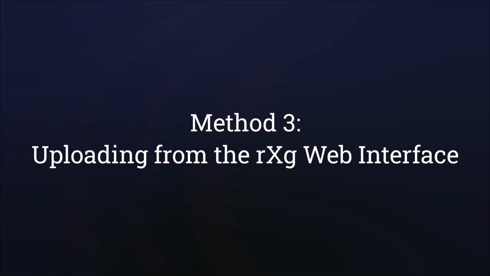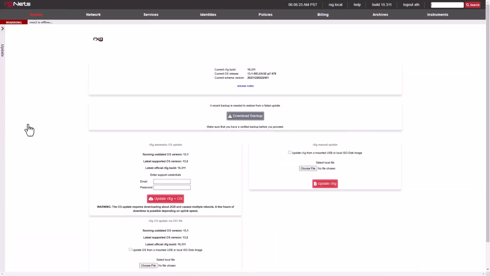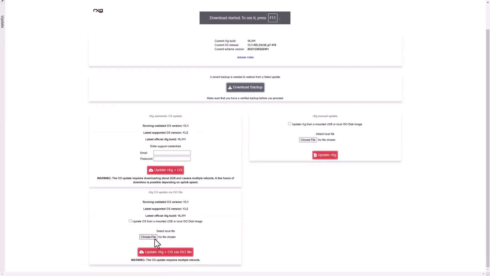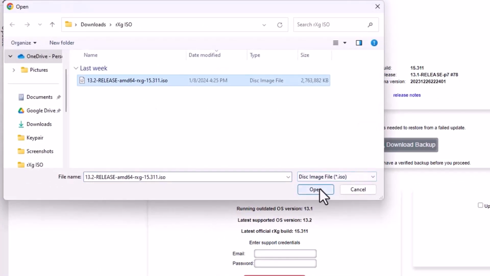Method 3. Uploading the image directly through the rXg web interface. Navigate to System Updates and take your backup. Scroll down to the rXg OS Update via ISO file section, but this time click on Choose File. A box will appear for you to navigate to the file within your local operating system. Select the file and click Open.